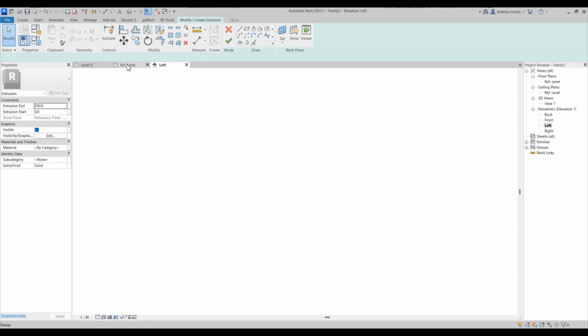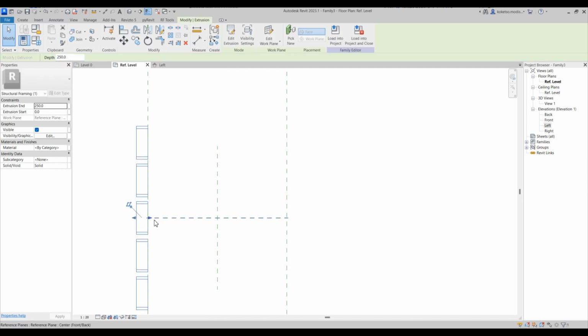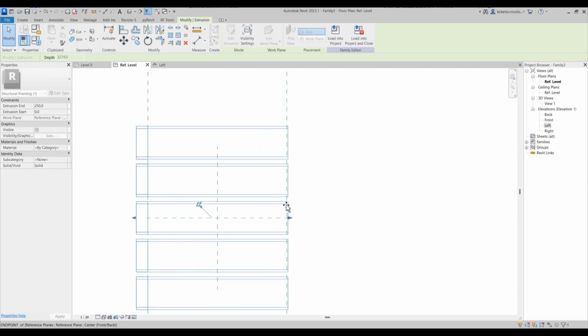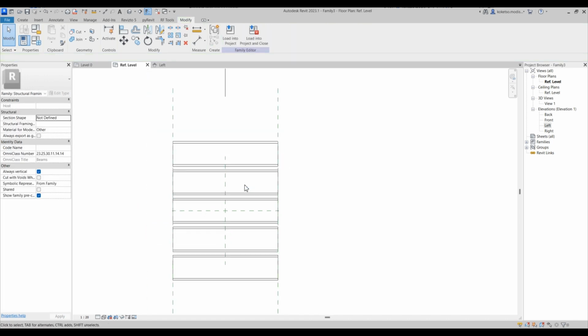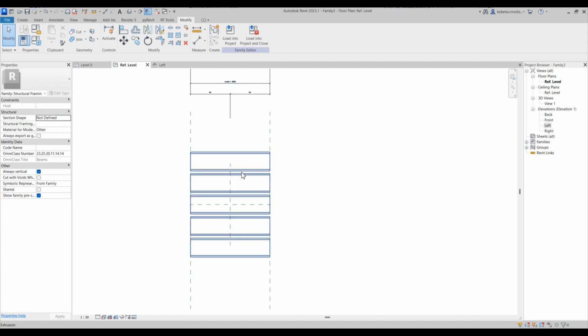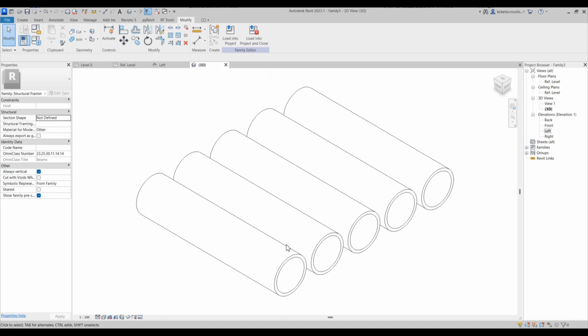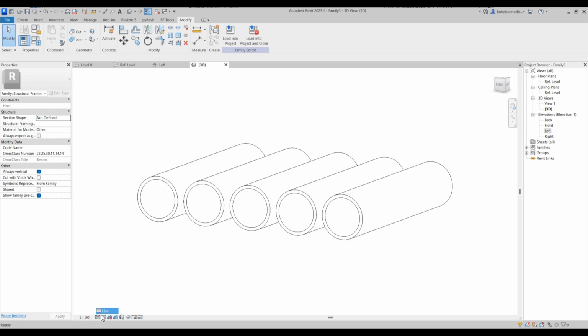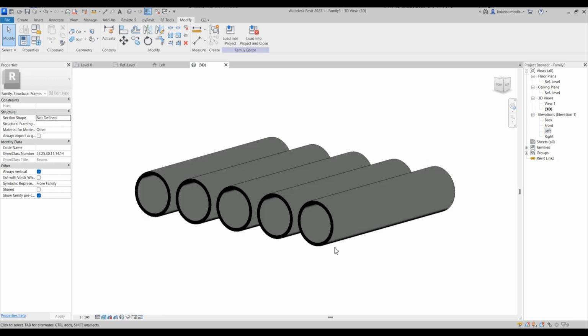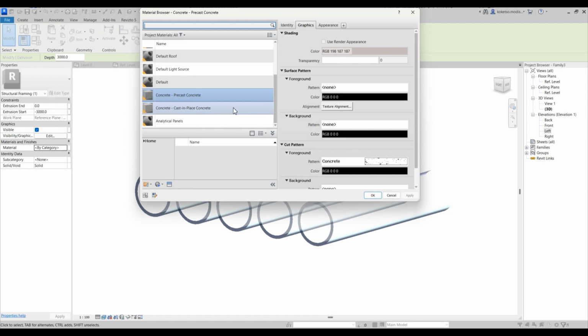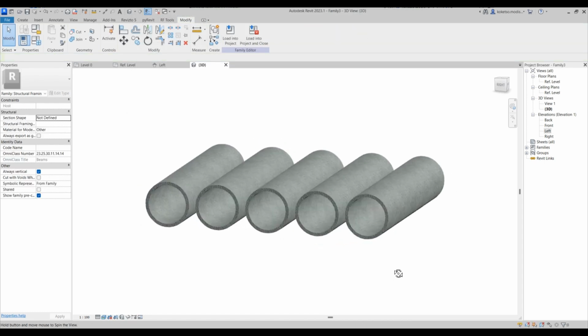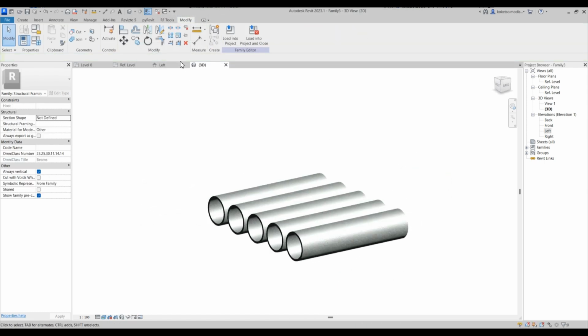So after that, you're gonna go to the reference level and say Finish Edit Mode. You're gonna drag them towards this point. So from this point, you're gonna lock them, and then you're gonna drag it towards this reference plane, and then lock them. Now you're gonna control the length of these pipes. So if I go to the 3D view, this is basically how it looks. So I'm gonna select them, apply the material. So I'm gonna make them precast concrete, and this is actually how they look.